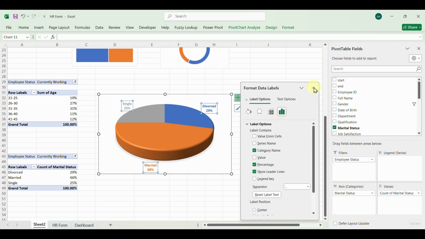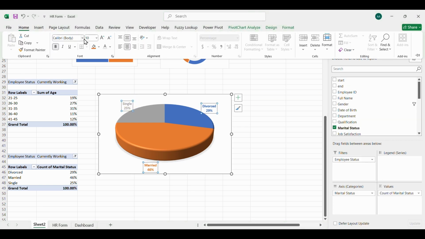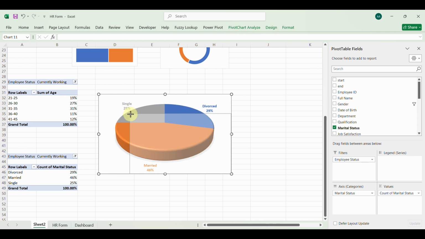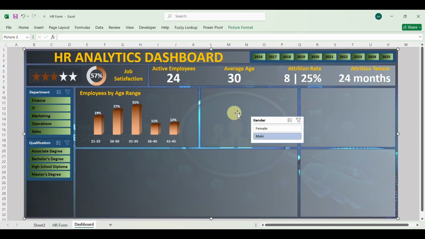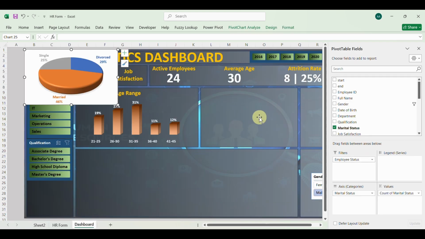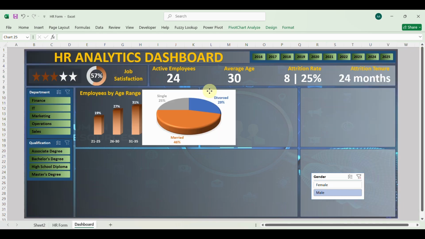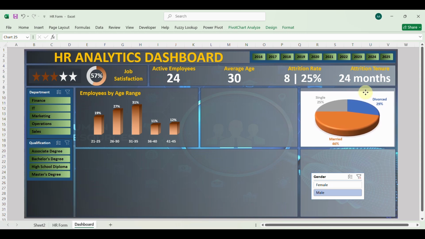Okay, I think it's okay for me. So let's select this one and we increase the size of the labels. Okay, let's copy this and we paste it. You shift a little again. Let's paste it here. Maybe let's put it here at the top right.